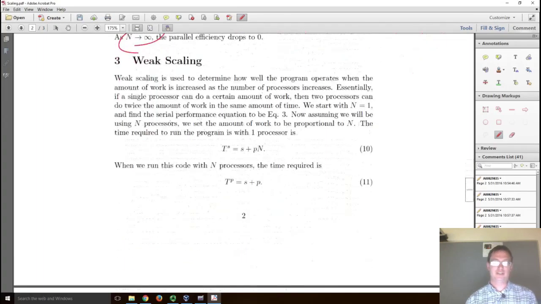So the next one we have is called weak scaling. So weak scaling is used to determine how well the program operates when the amount of work is increased as the amount of processors increases. So again, the business analogy, if you hire 10 guys, that means you can do 10 times as much work, not do the same amount of work in 10 times less time, because we all know that doesn't really work. Everyone gets in the way of each other. So instead, we give them all a cubicle and we give them all a completely different job, and we keep stacking cubicles up and we get Google. Or Microsoft.